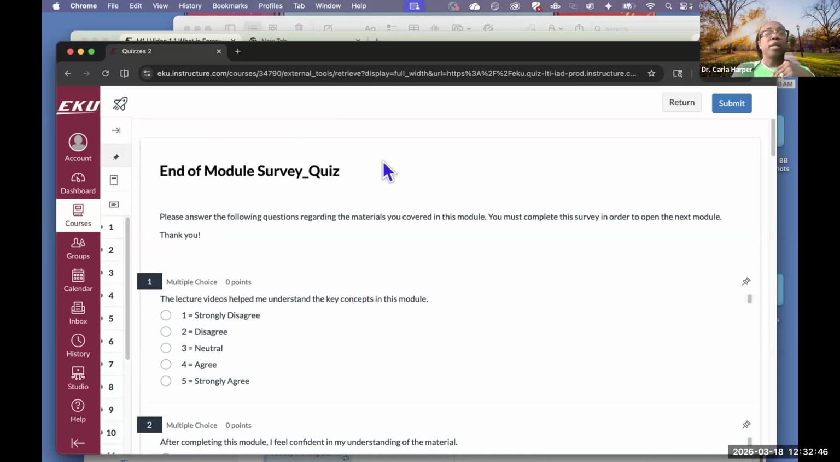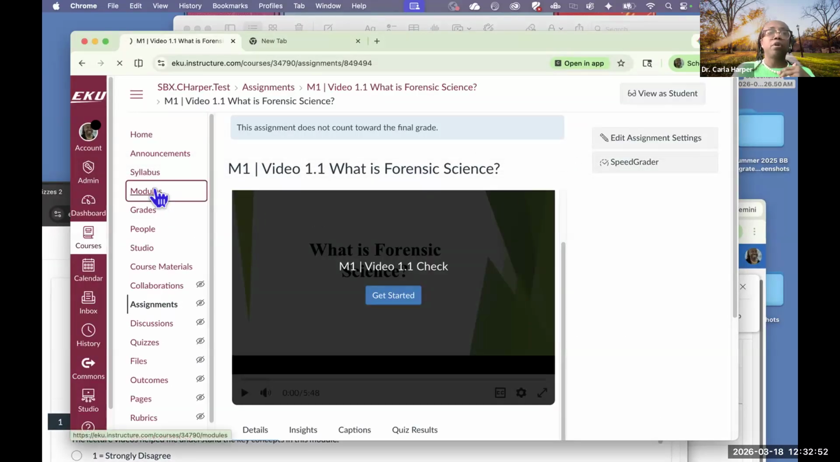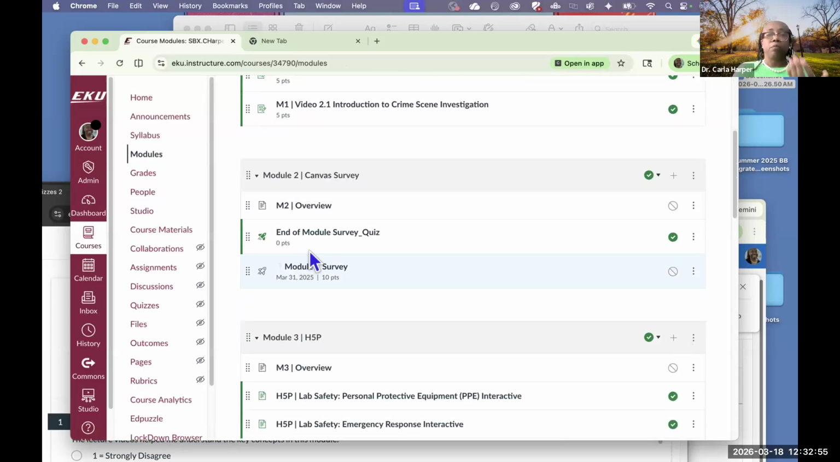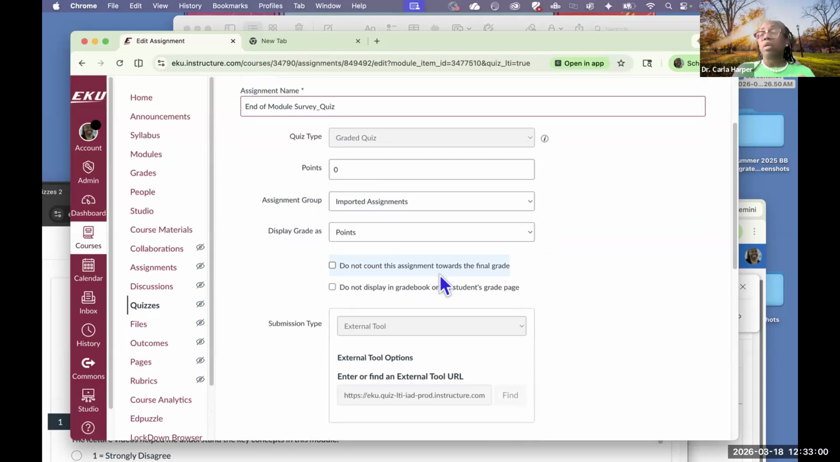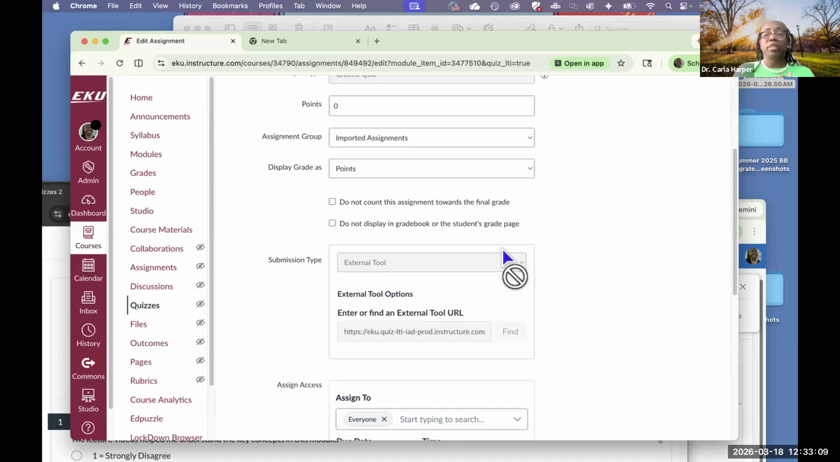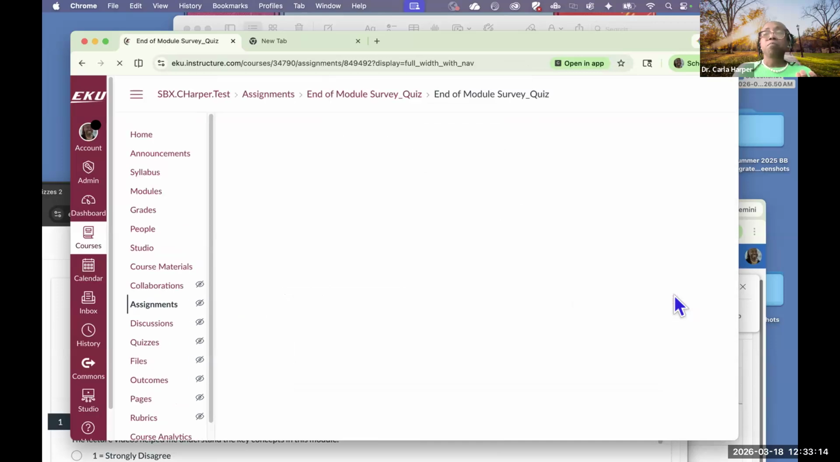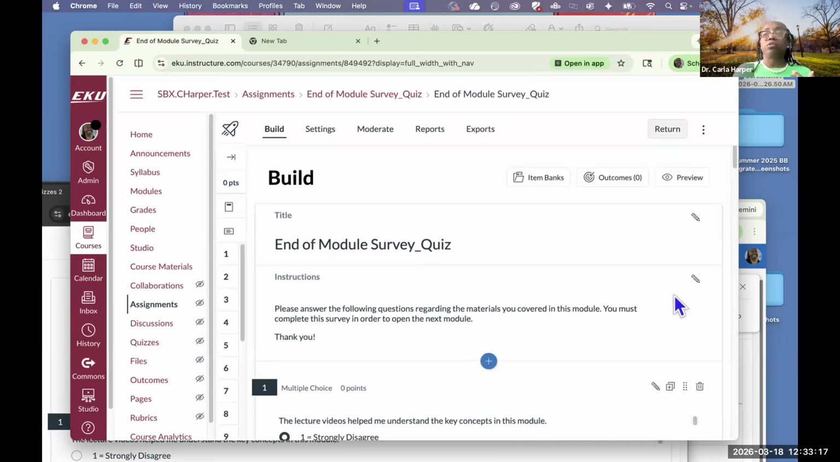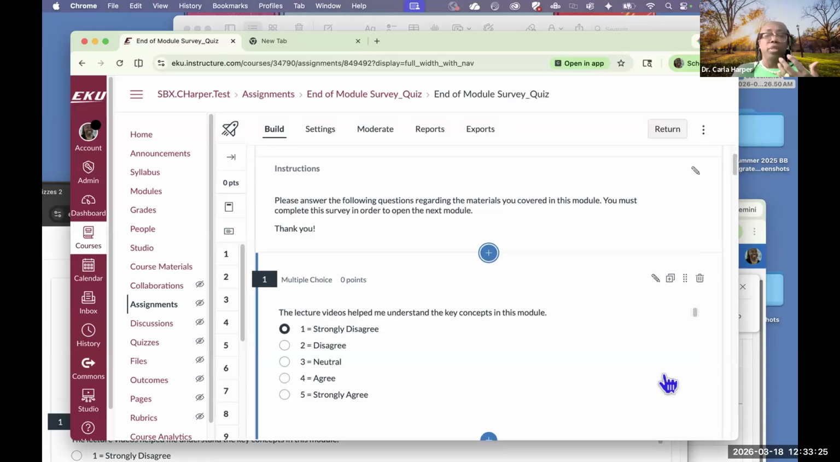So that's the student's perspective of the survey, but let's take a look at it from the instructor's standpoint. As I said, this is a quiz. It's a type of quiz for Canvas. You can have a graded or ungraded survey, but once you select that, it's just like building a quiz. You hit build and create the questions just like you would in a quiz. Here, you get the type of selection, multiple choice, whatever you want in the survey, and you put it in.